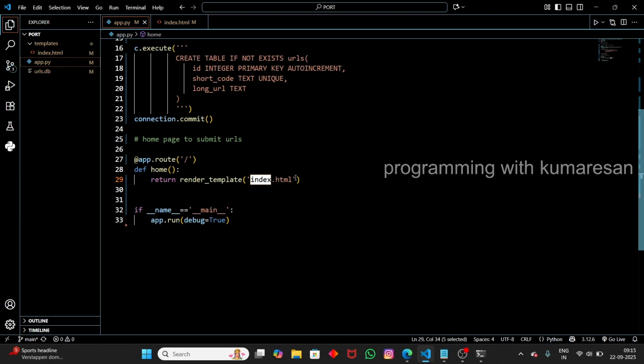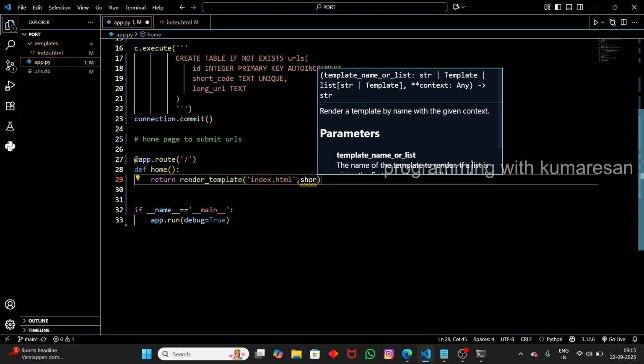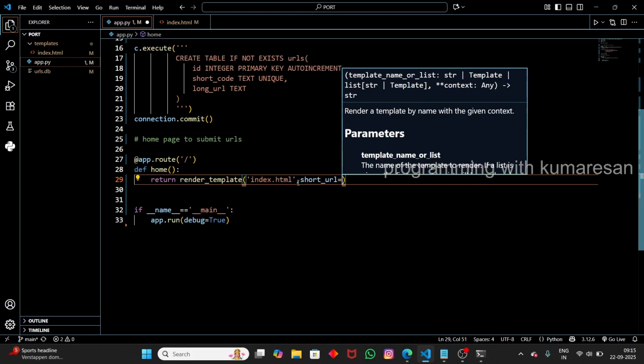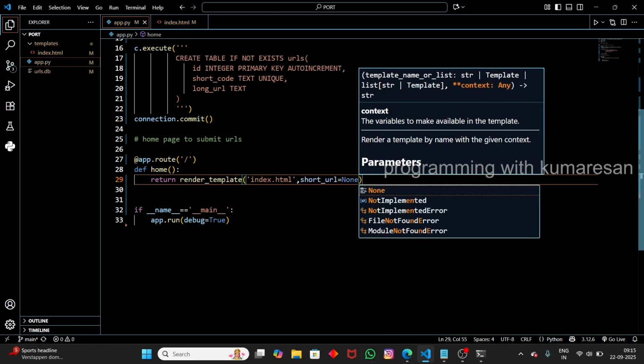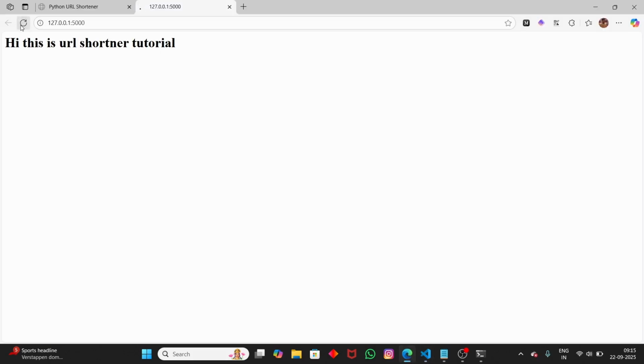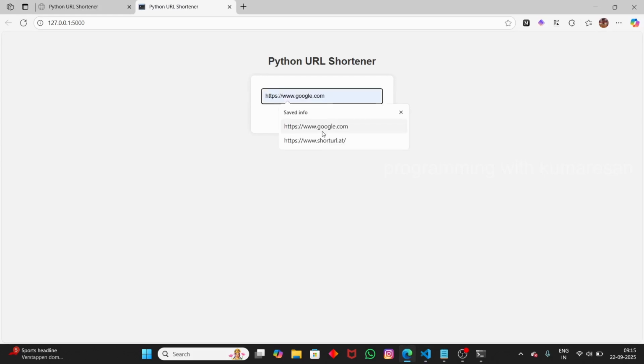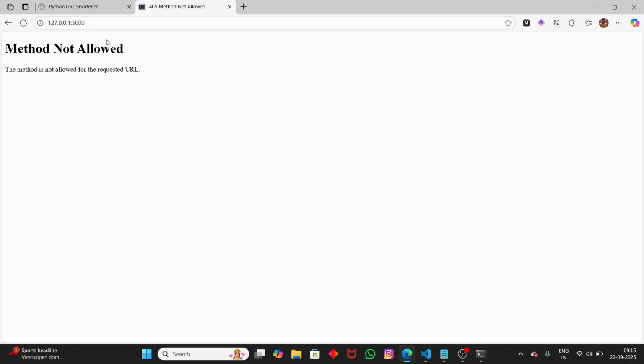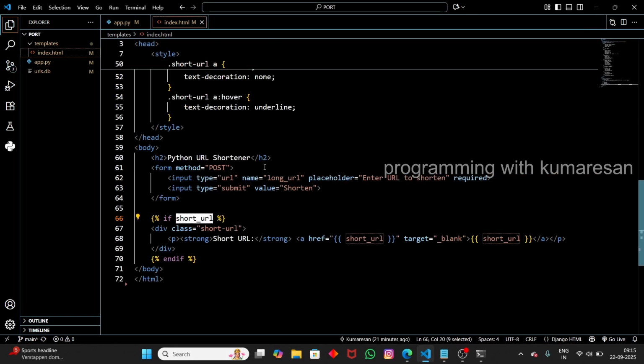So let's save this. Initially the short URL will be none, right? So let's pass short_url equal to None. We have to set this to None initially because there is no short URL initially. Let's go to the browser and click on refresh. You can see this is just a sample HTML file, and if you click on the submit button, you can see method not allowed because we haven't defined anything.